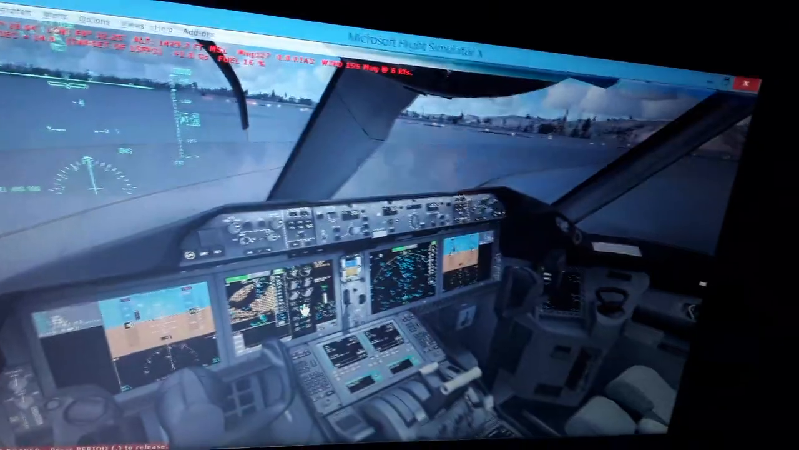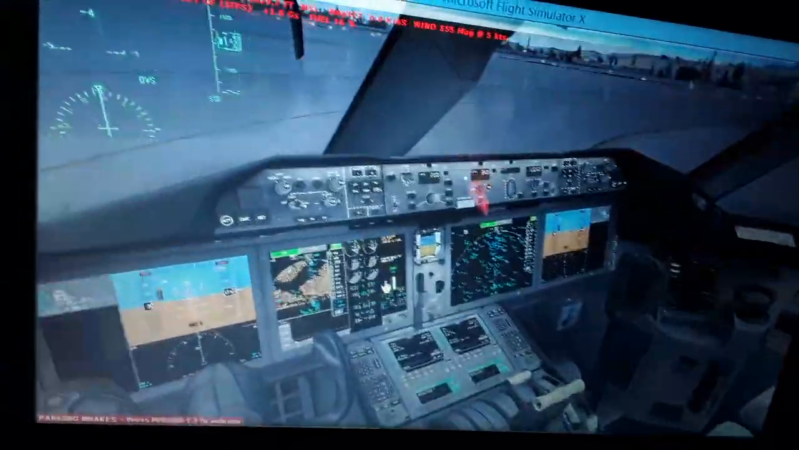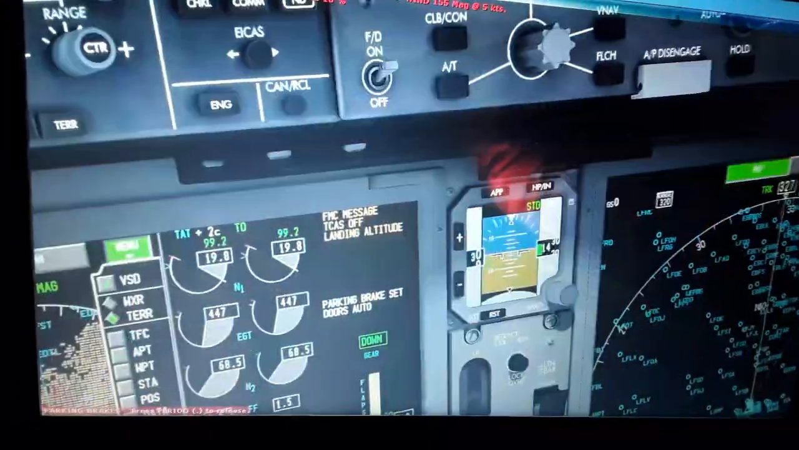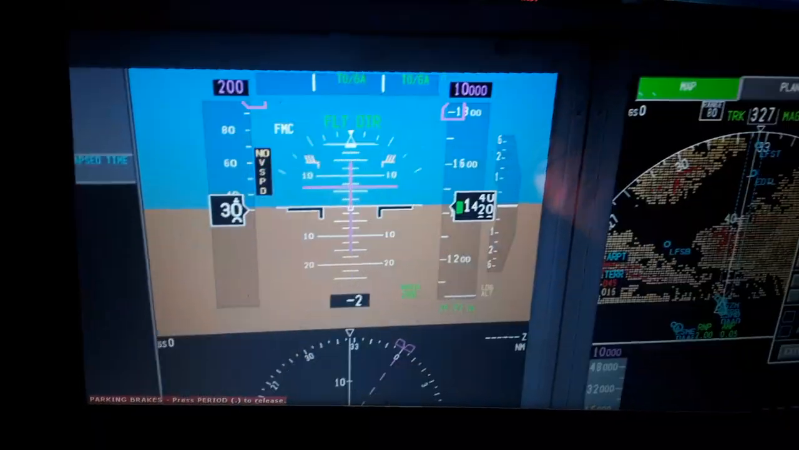We have also other things to see. We have the engine indication, the EICAS, that displays the information from the FADEC, the full authority digital engine control computers, which display the engine information. You will see that also later. So we have the primary flight display here.